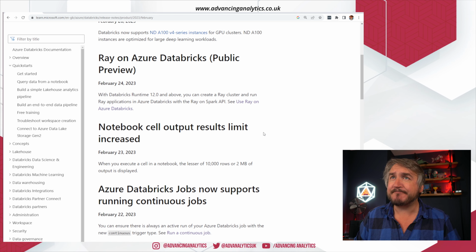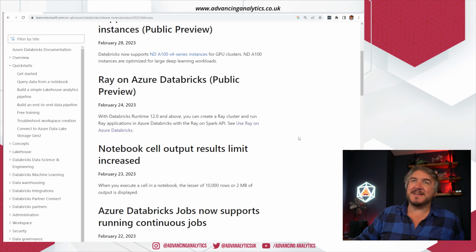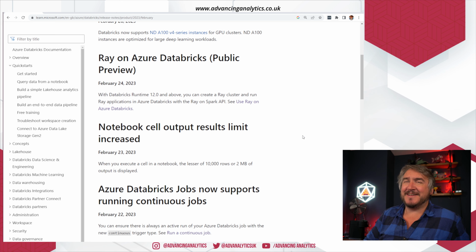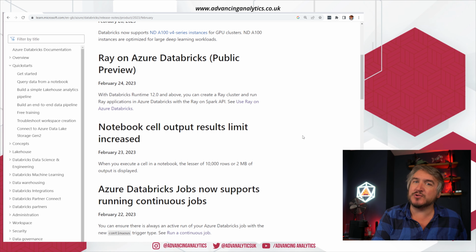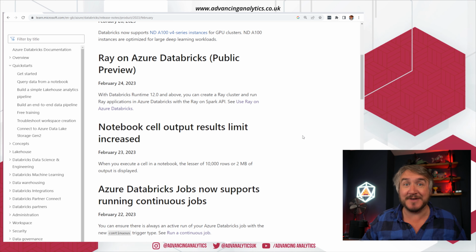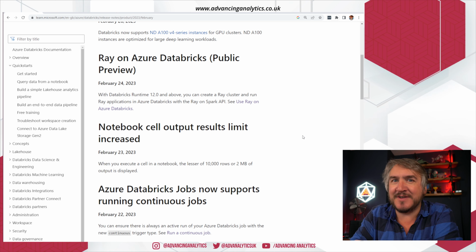It'll show you more. Then is a fairly big one, in that you now have Apache Ray available on Azure Databricks, on general Databricks, which is interesting.